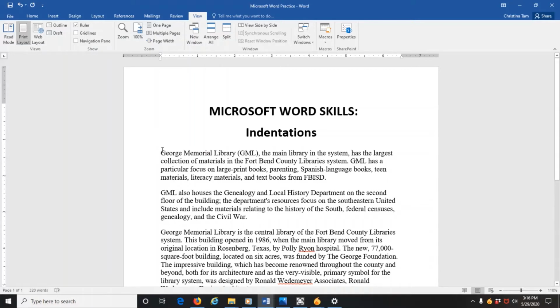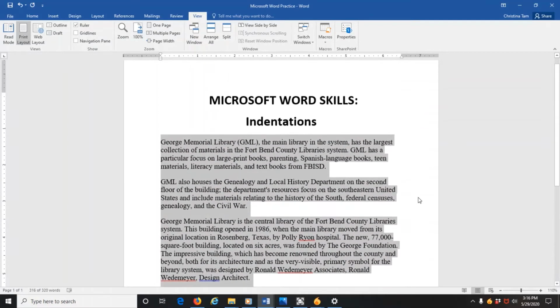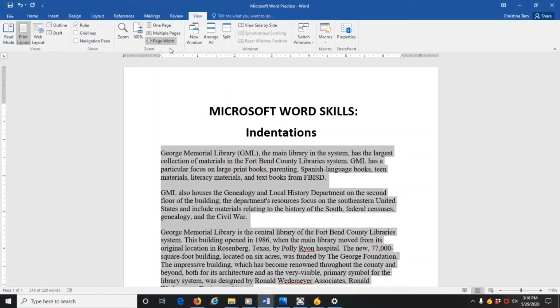But if you don't want to go through an entire document and press the tab key, then what you want to do next is highlight all the paragraphs that you want to have the new indentation, and then come up here on the ruler with these funny little triangles and squares. Now, this symbol has kind of an hourglass symbol with a rectangle on the bottom.